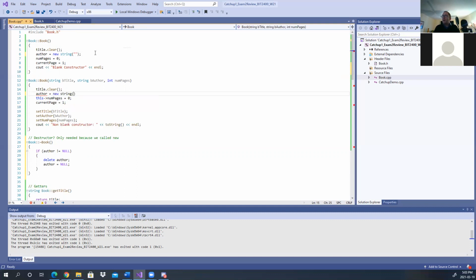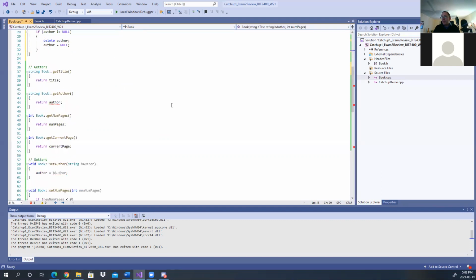New string, I put some default in there. Okay, get author. It's going to return the author itself. I could return, I don't know if I want to return the pointer. The reason I may not want to return the pointer is because then you have access and you can modify the actual author being stored in the system.